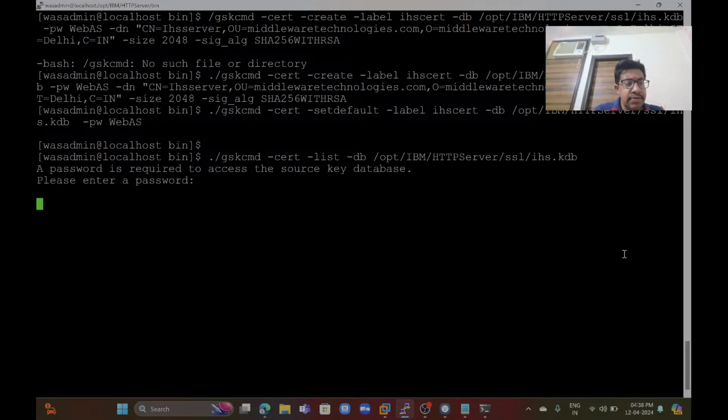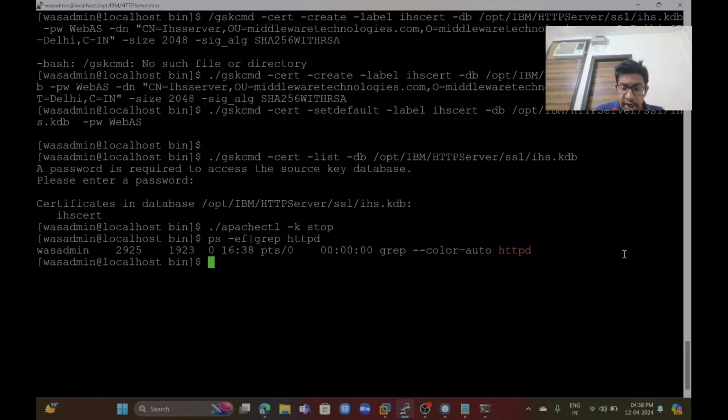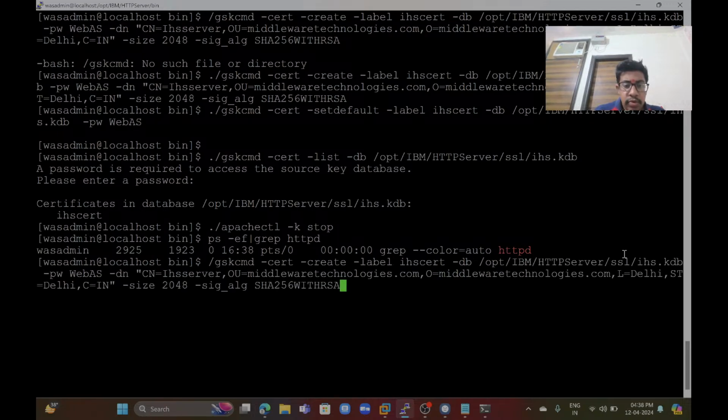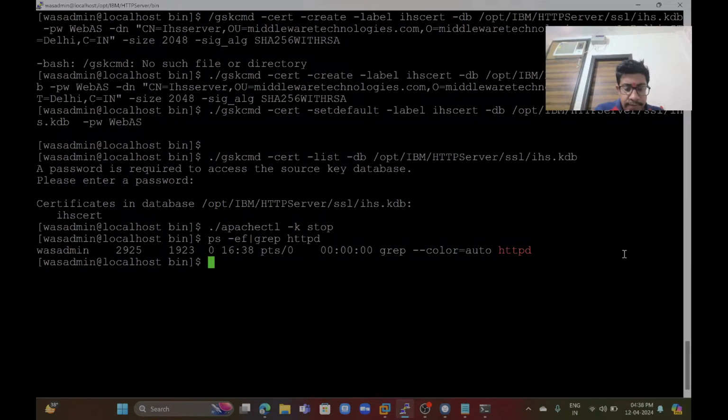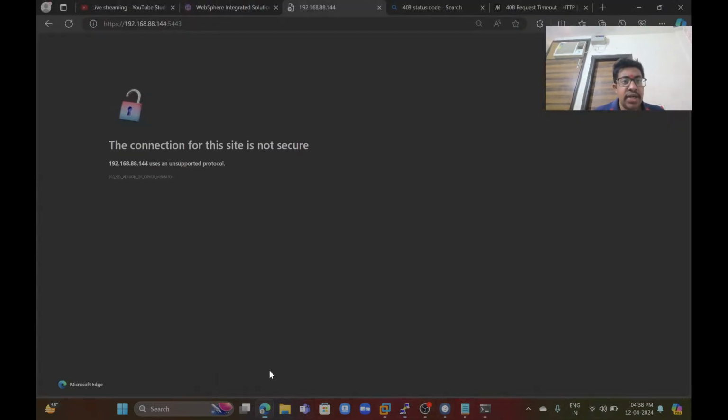The password is webas. IHS set. Now I am restarting Apache. HTTP not running. Slash apachectl hyphen k start. Now I am accessing the 5443 port number application. Sorry, server.